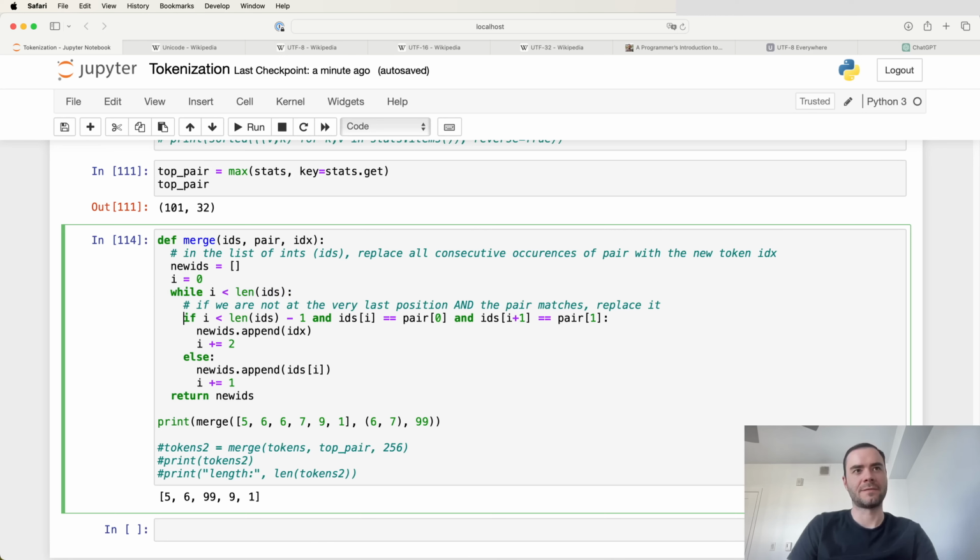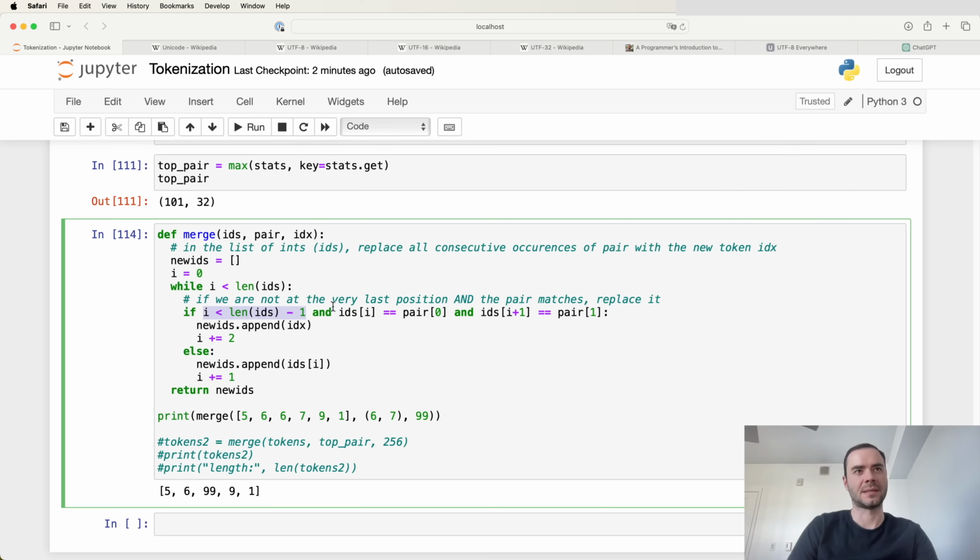Here we are checking for equality at the current position with the pair. So here we are checking that the pair matches. Now here's a bit of a tricky condition that you have to append if you're trying to be careful, and that is that you don't want this to be out of bounds at the very last position, when you're on the rightmost element of this list. Otherwise this would give you an out of bounds error. So we have to make sure that we're not at the very, very last element. So this would be false for that.